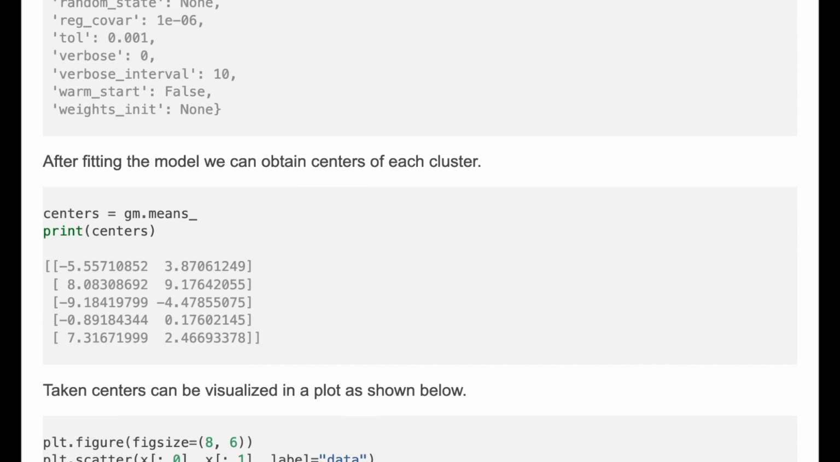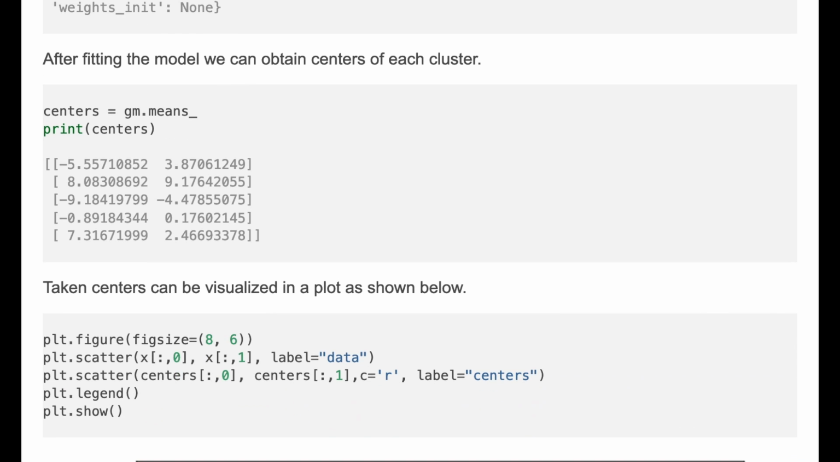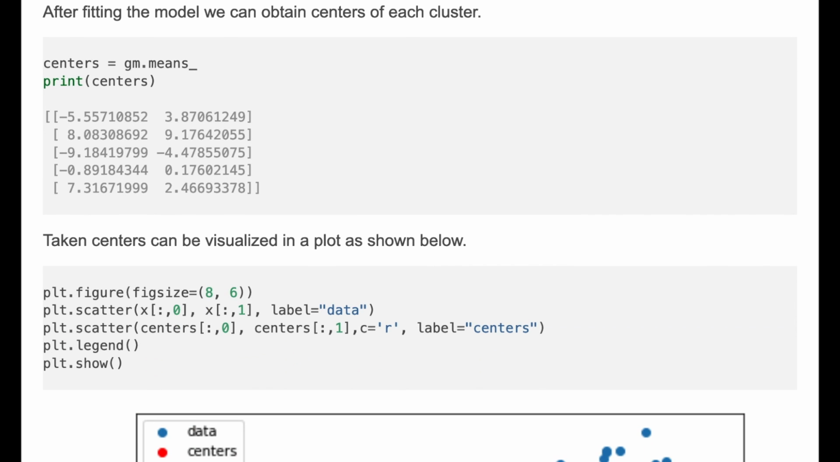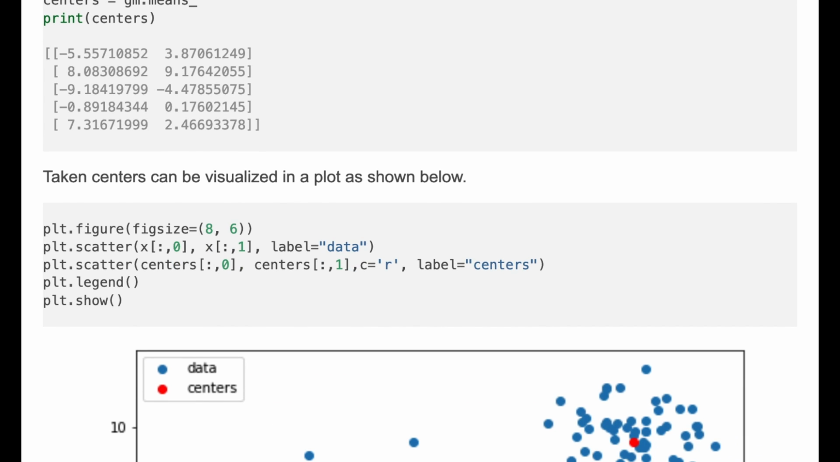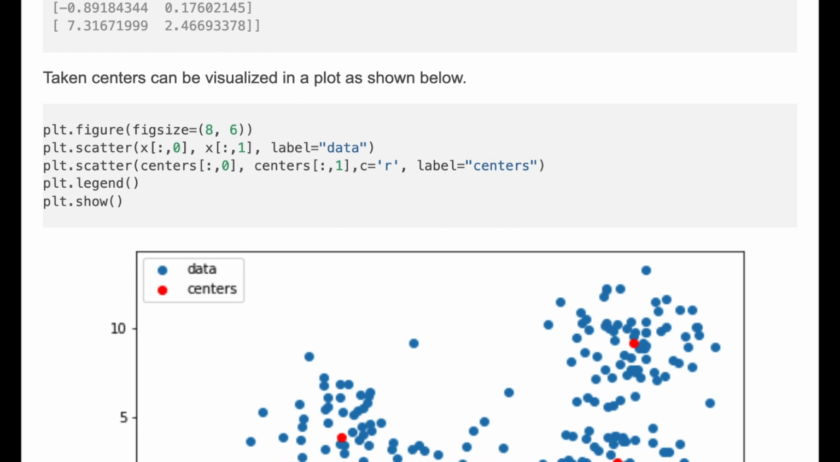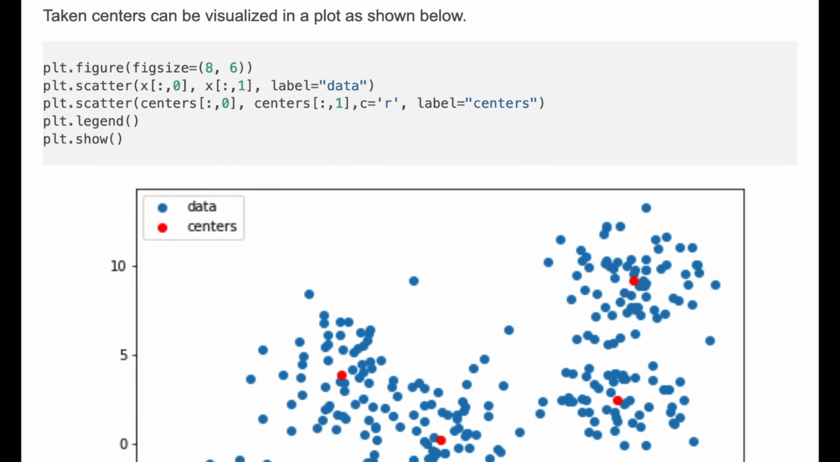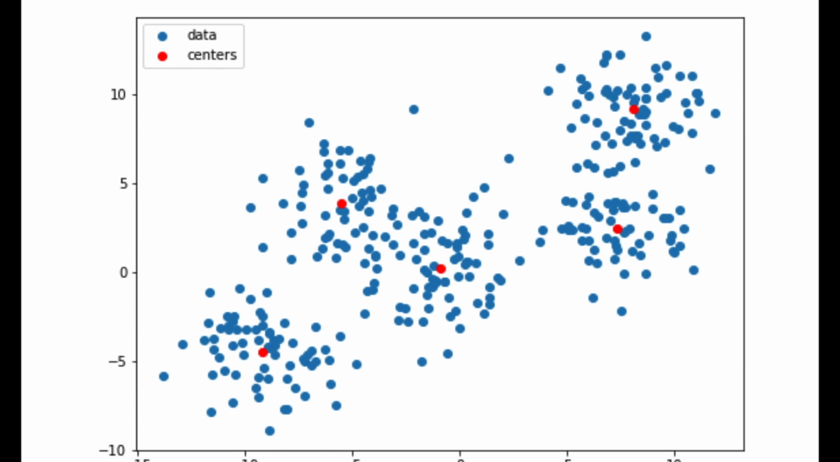After fitting the model, we can obtain the centers of each cluster. So we have 5 centers, and these are the values of the centers. Taking the centers, they can be visualized in a plot as shown below. So again, we visualize the scatter plot and highlight the centers of each cluster with a red color. So we found 5 clusters in this plot.